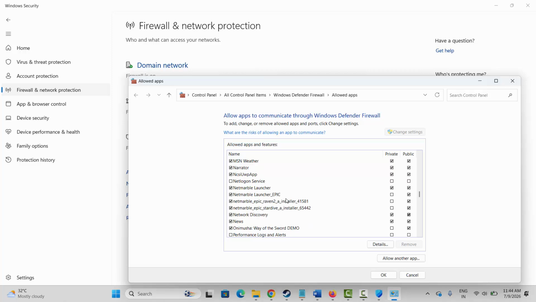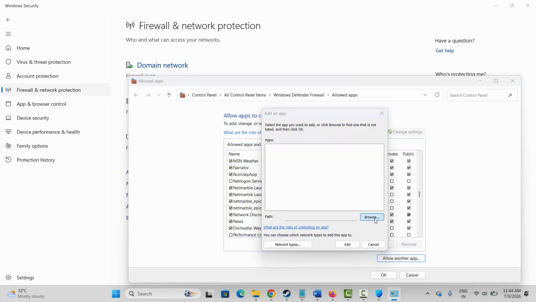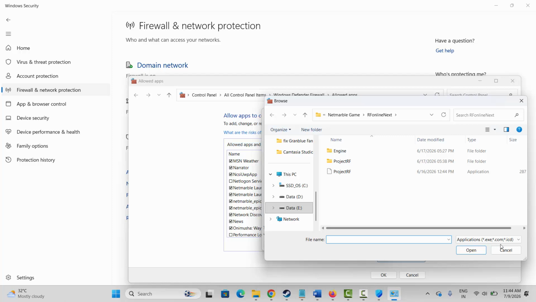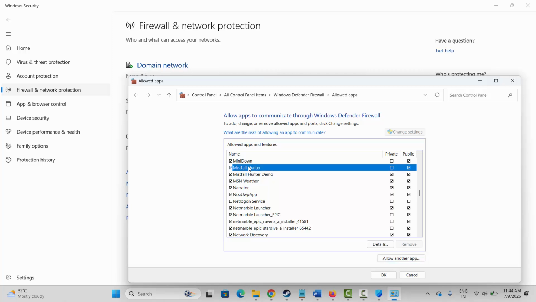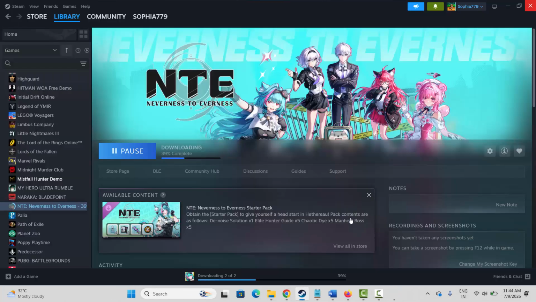Now if you cannot find the game, you have to click on allow another app. After that click on browse, go to the game folder, select the application, add it to the list over here. Once the game is added, you have to select the game and after that make sure both private and public boxes are ticked, and after that click on OK. Once done, launch the game and check if it's working now.